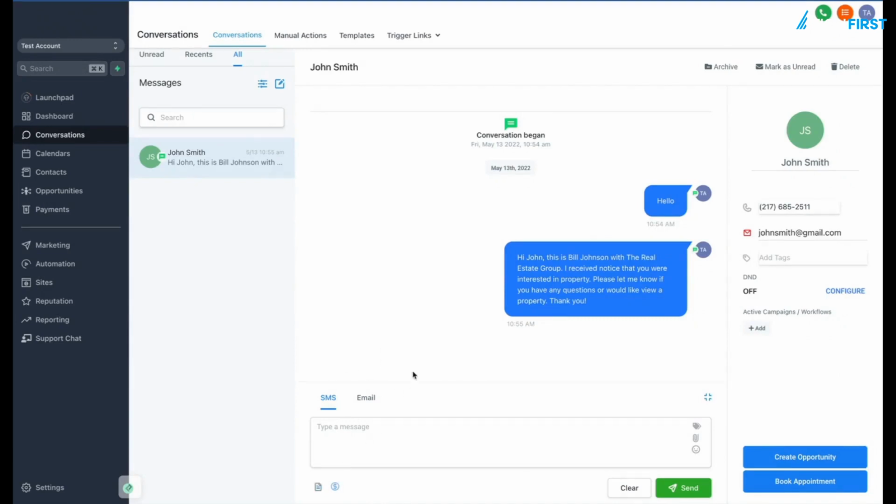And the template icon is also on the mobile app, and we will be discussing that as well in a future video, so that you don't have to be on your laptop to send out all of these texts and templates. You can do it from your phone as well.